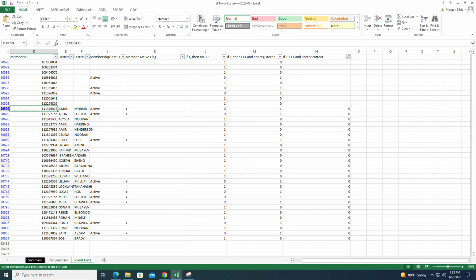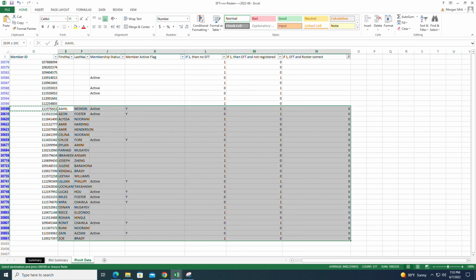and that's when we'll do our detective work and figure out why they're showing up on here. So best practice is to do this once a month when the report comes out. Go through, make sure you have all of these people in, either in Pivot or have EFT, or we cancel them out. And that is EFT versus roster.